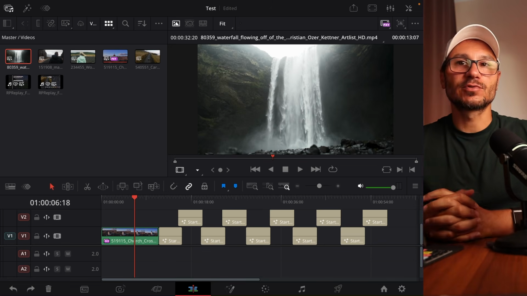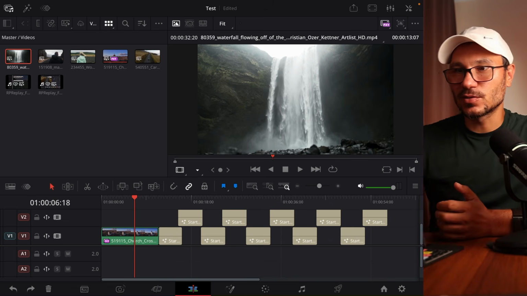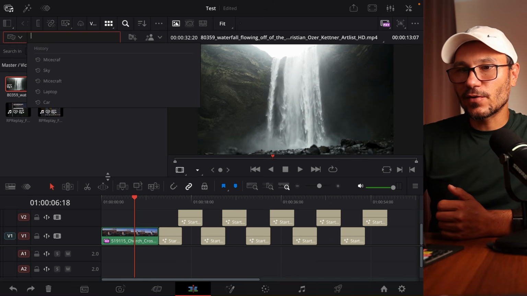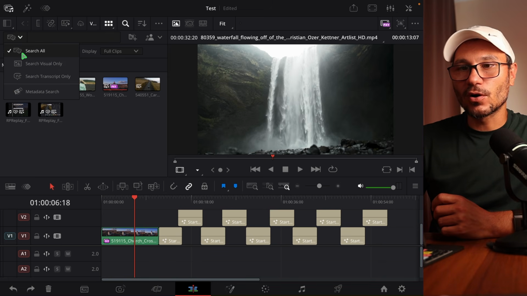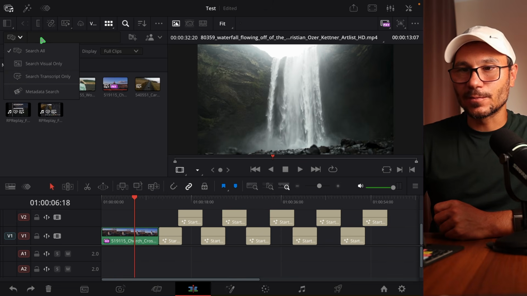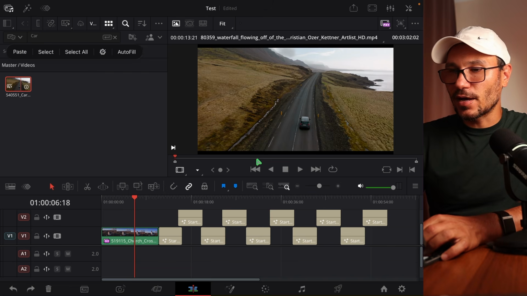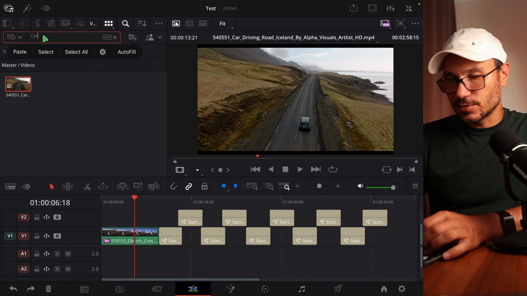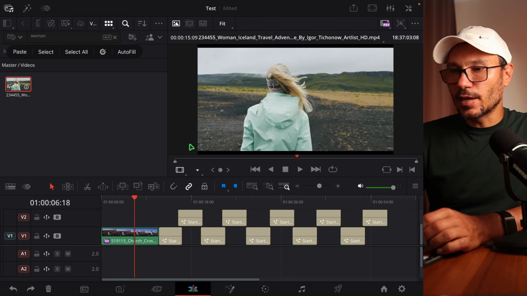It takes a lot of time. To be fair, on a project like this, I would never use it because that's a very small project. But the cool thing now is when you come up here to search, you will have a couple more options. So it's the normal search, but you can search for all, search visual only, or your transcripts or your metadata. And for example, if I now type in here car, it finds automatically the clips where I have a car inside. Or if I, for example, type in woman, there's a clip where it recognizes a woman.